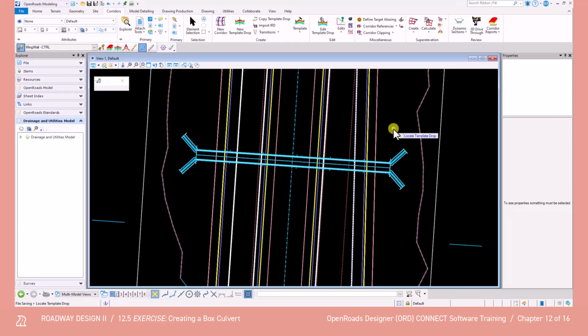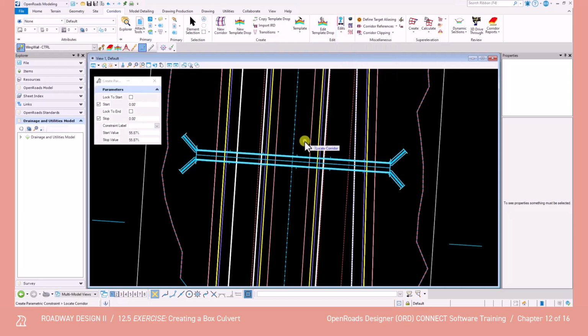And then for each wing wall, there will be 4 parametric constraints to control the wing walls to match the TDOT standard drawing specifications. So let's go ahead and open up that Create Parametric Constraint tool under OpenRoads Modeling, Corridor, Edit, and Edits. Then select one of the wing wall templates to create the first parametric constraint.